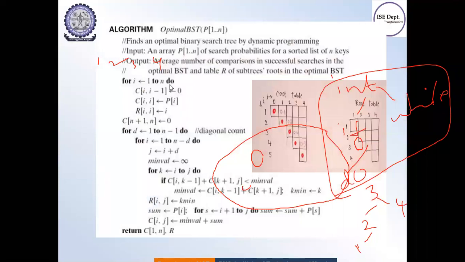What is the condition here? I starts from 1 to n. This I already told. In a root node I comma I, initially make it with I. C of I comma I is P of I. C of I comma I minus 1 is 0. That is what we did here, correct? Then C of n plus 1 comma n is usually 0. I talked about this also, right? N plus 1, say for example, 4 plus 1, something like this. So 5 comma 4, n is 4, so 5 comma 4 is also 0. That is what this is.